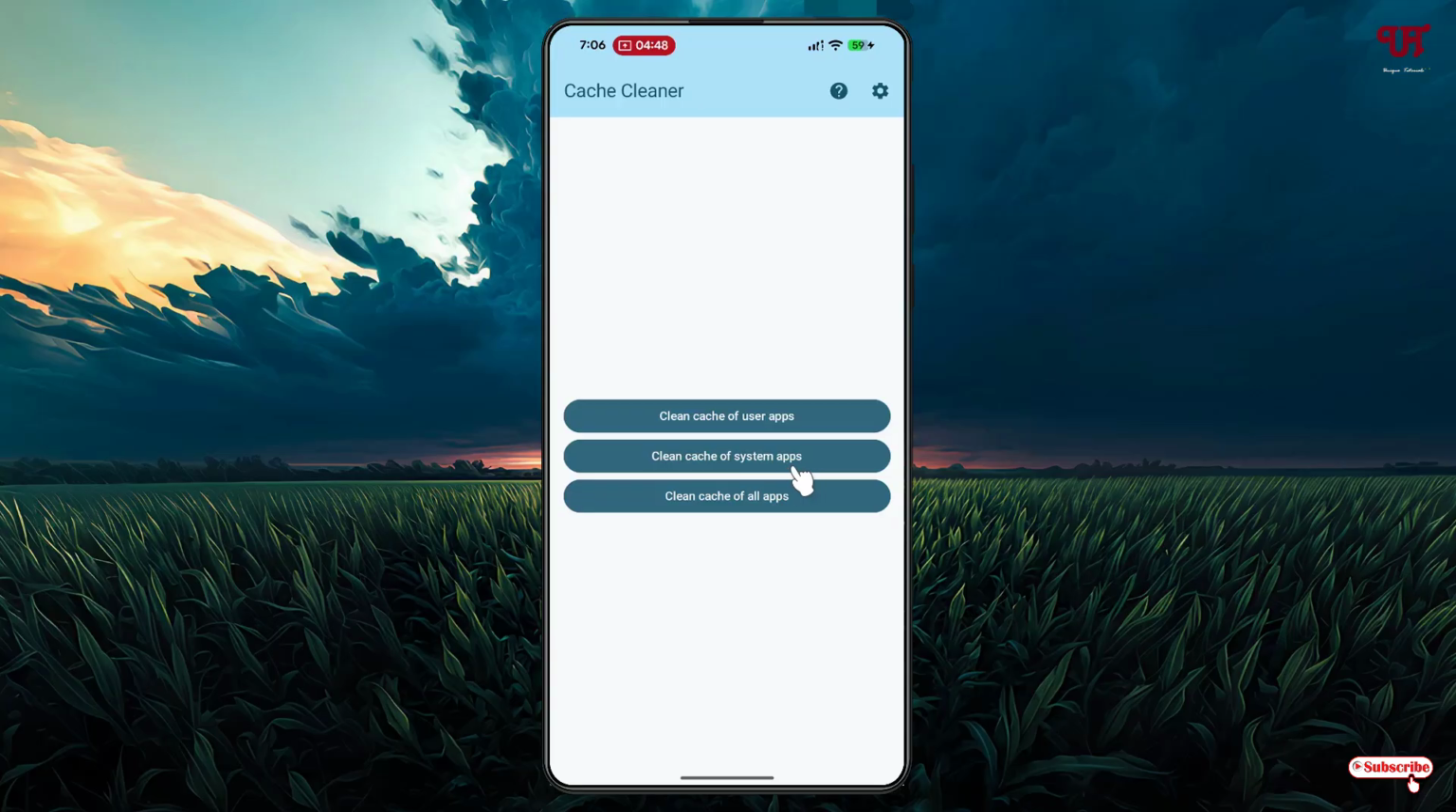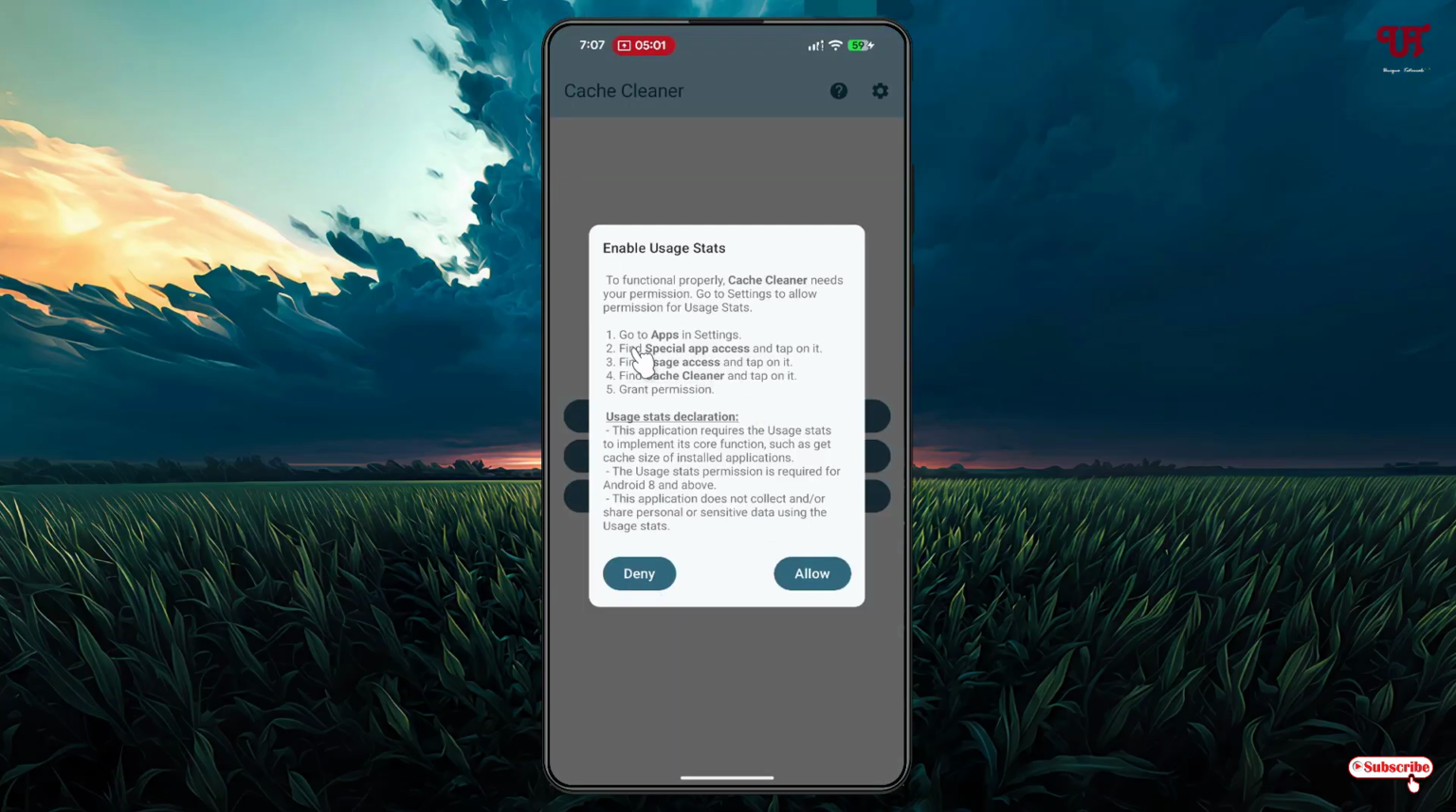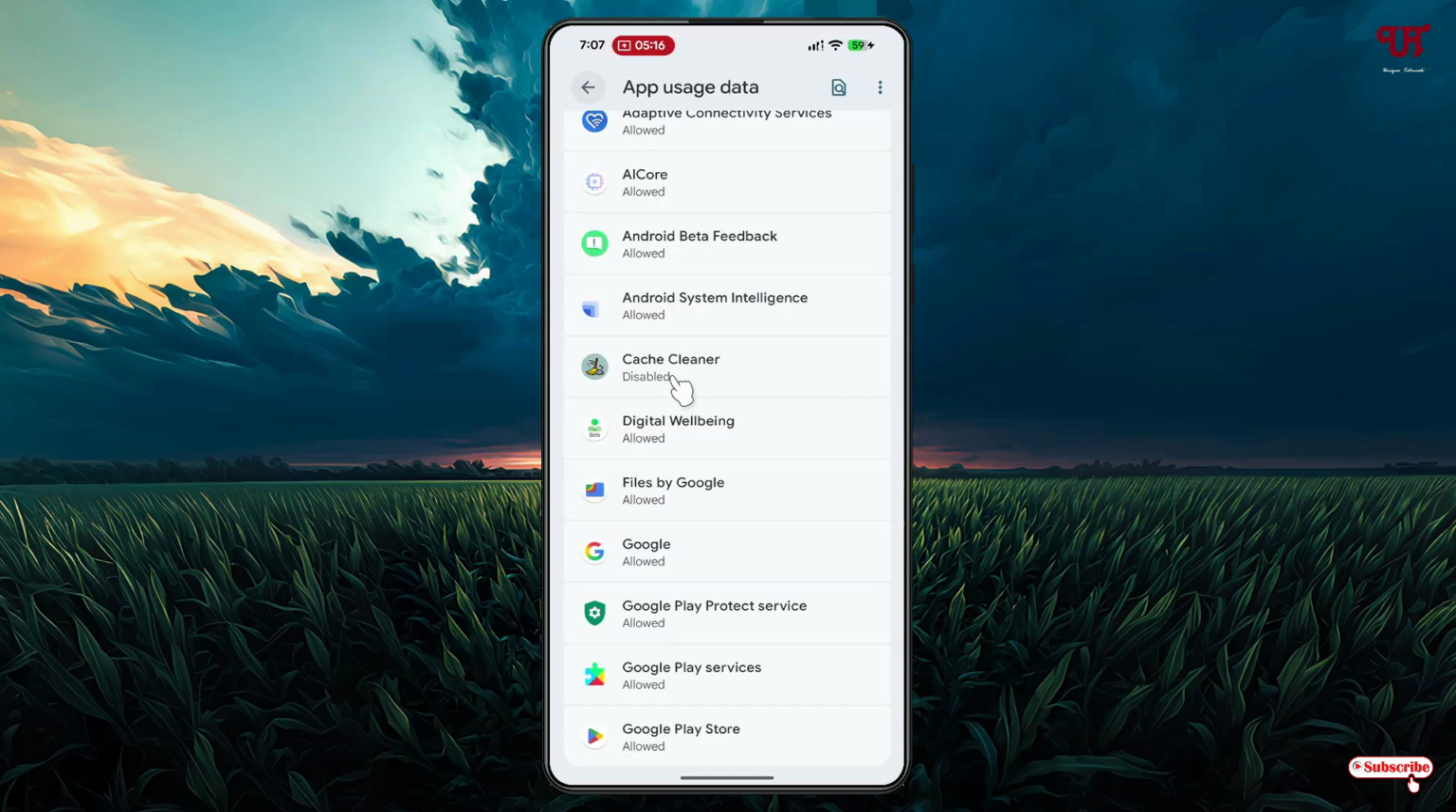Now here you can see various options: clean cache of user apps only, or clean cache of system apps only, or clean cache of all apps. So we are gonna clean cache of all apps, so we're gonna use this third option. Just click on it. Now it will ask you more options, so you can read the instructions or you can follow my video tutorial. Just click on allow, and now just click on this cache cleaner.